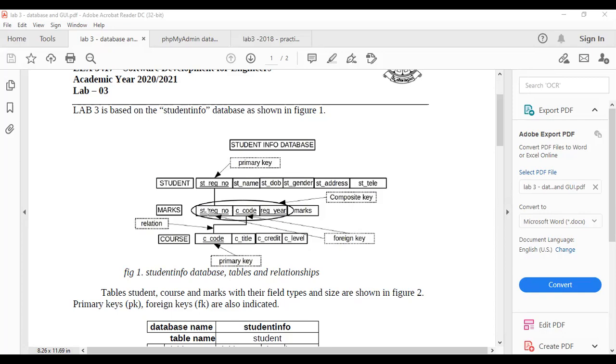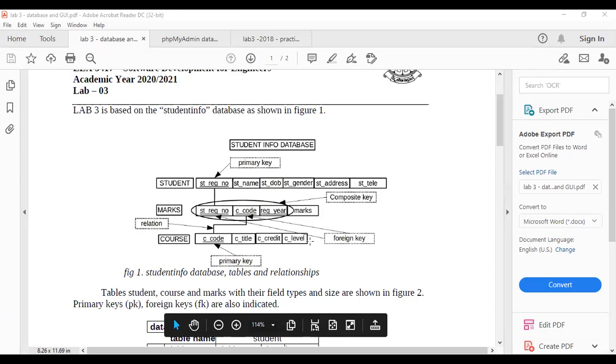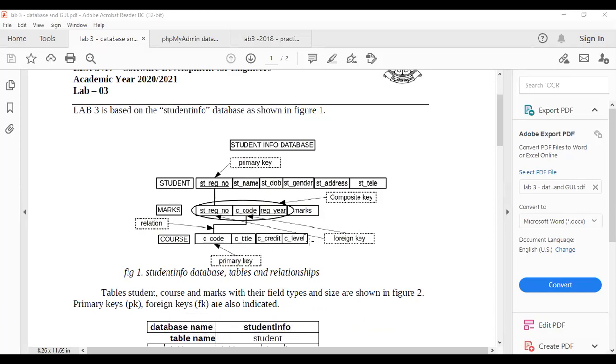A combination of two or more columns in a table that allow us to identify each row of the table uniquely, we call it the composite key, right? So those are some simple definitions for the primary key, foreign key, and the composite key.